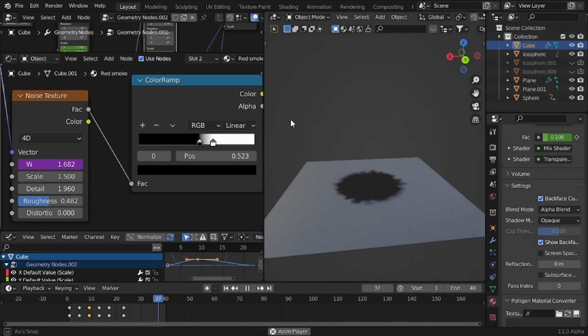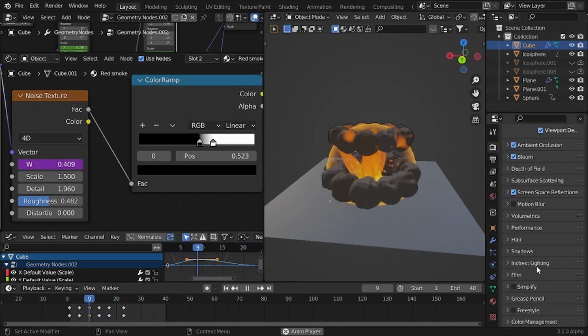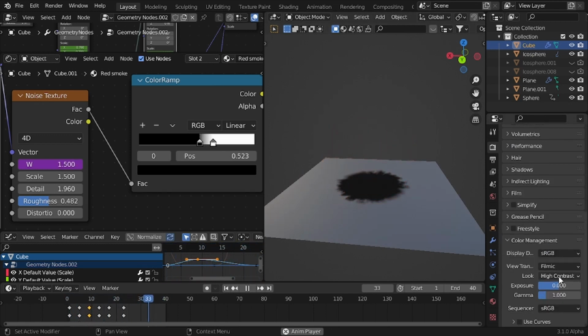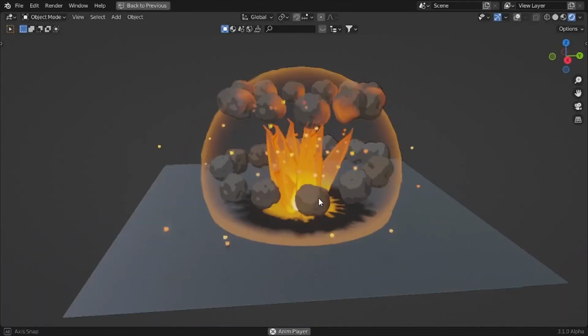So actually, that'll be it for this tutorial. We can also hit look high contrast, so it looks a bit cooler. Now, that's better. So yeah, that's it for this tutorial.